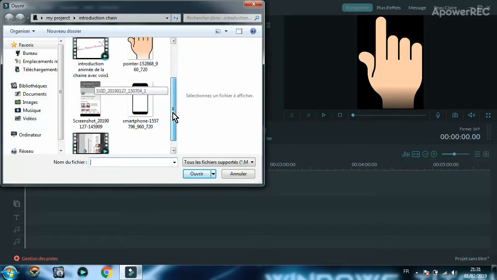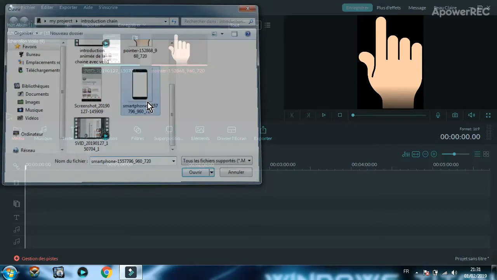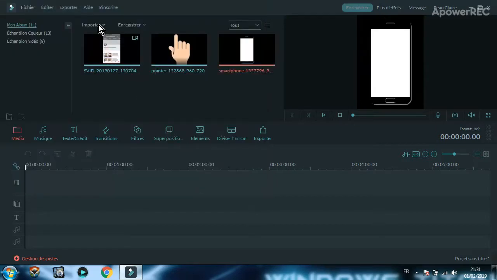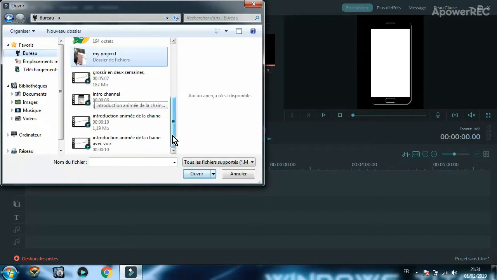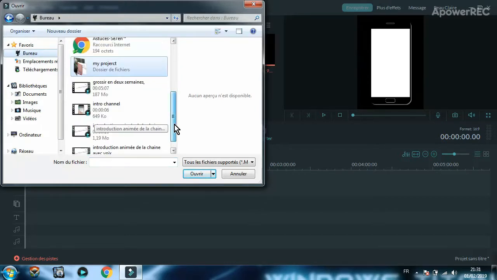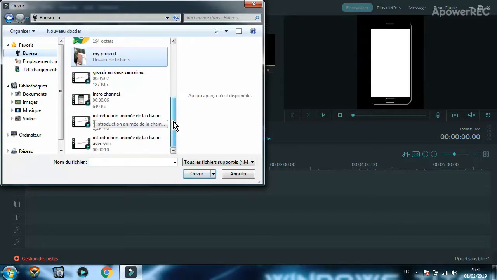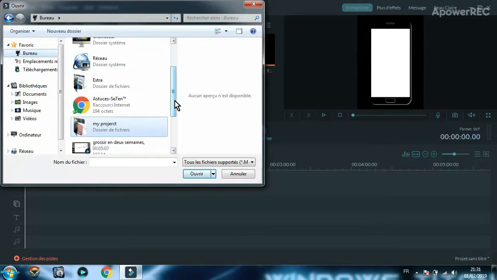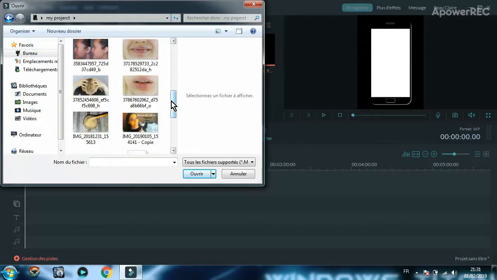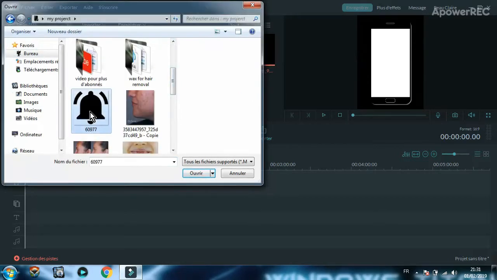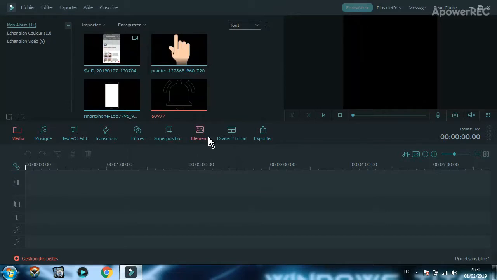The third thing is to download the mobile, and the last thing is the bell button. So I'm gonna download it here. Here it is.